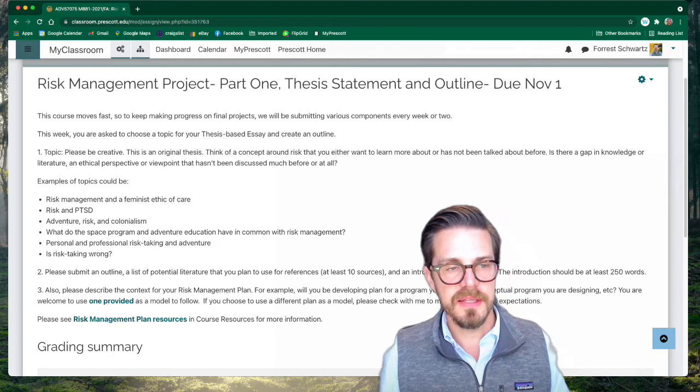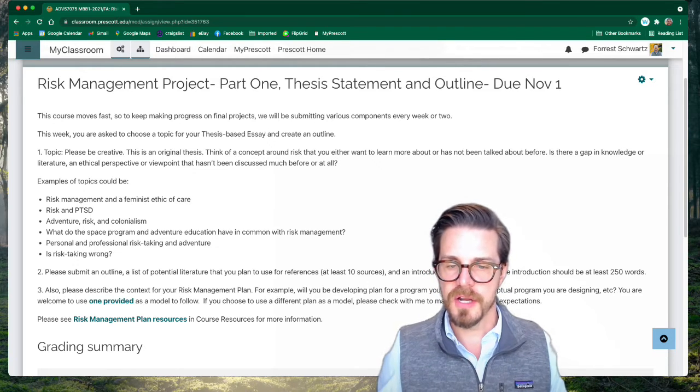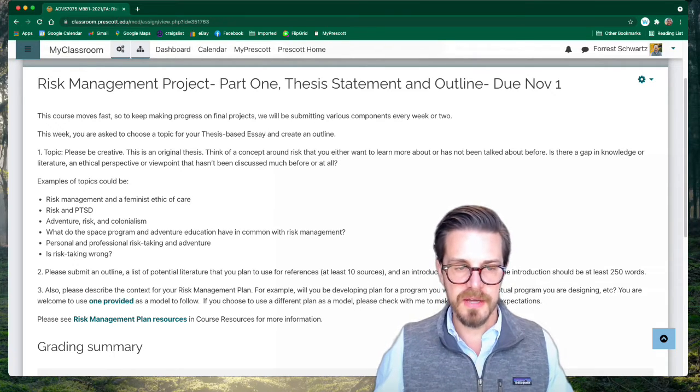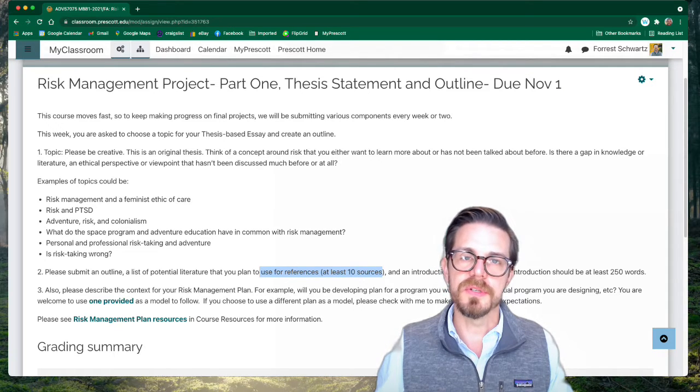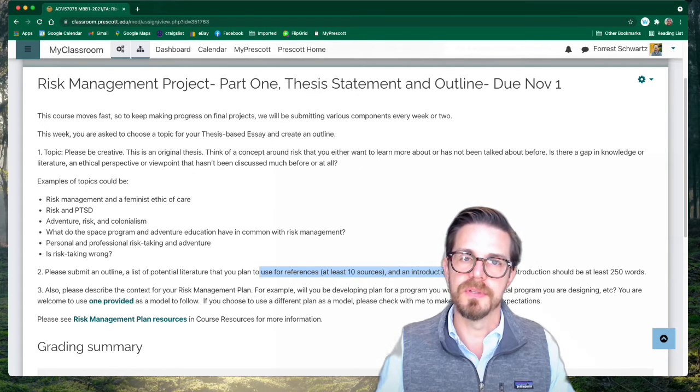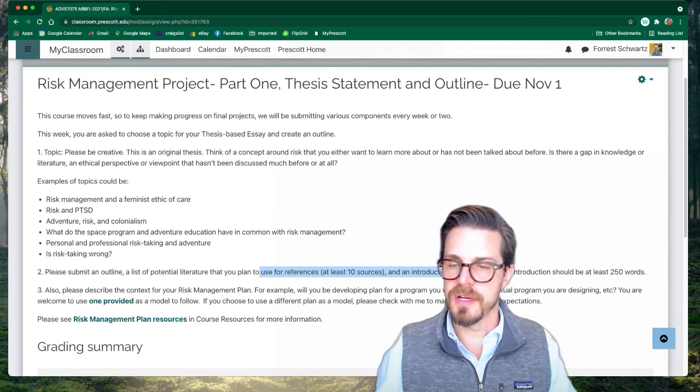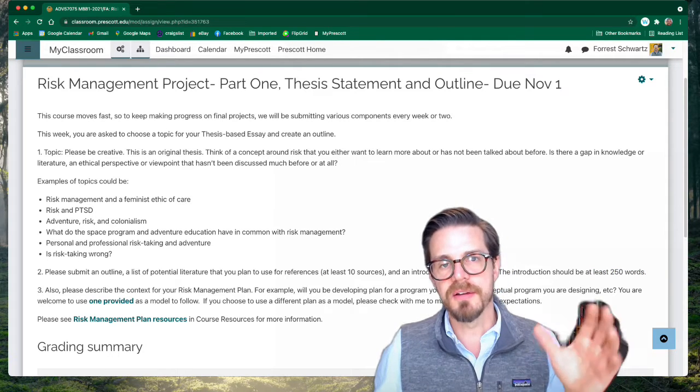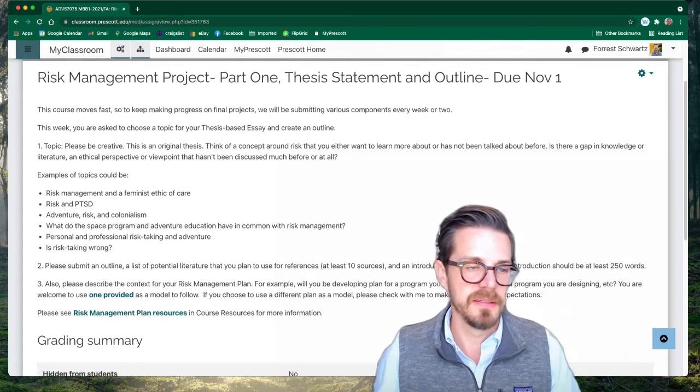And then the other piece that I want with that is an introduction. So you'll see listed down here, I want you to provide at least 10 sources that you found and an introduction to your essay. And with that introduction, I would like it to be at least 250 words. So that's usually right around 1 page, double spaced.